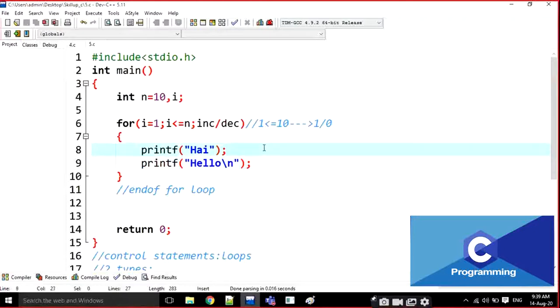Here it is going to print hi, and coming to this statement it is going to print hello and a slash n new line. If all the statements are executed line by line, then after the last statement, the control is moved to the increment and decrement block. After all the statements of the for loop execute, the control automatically goes into that increment and decrement block.